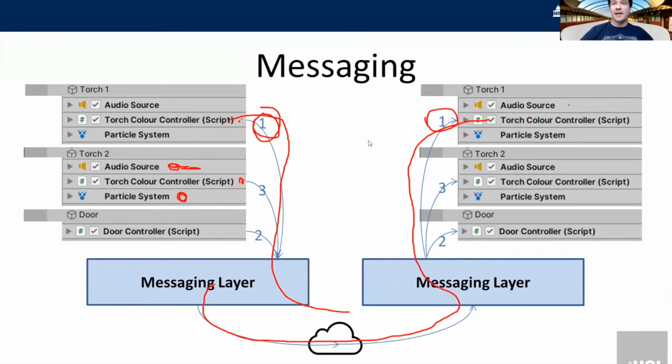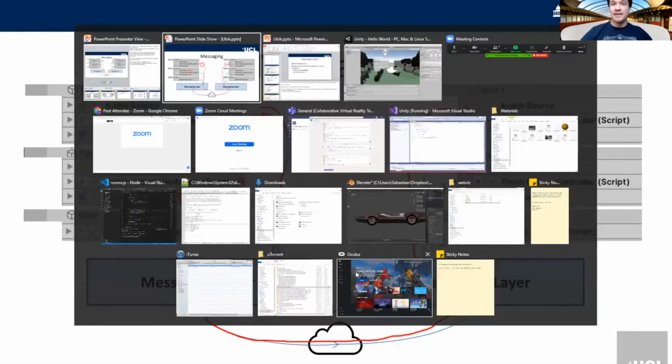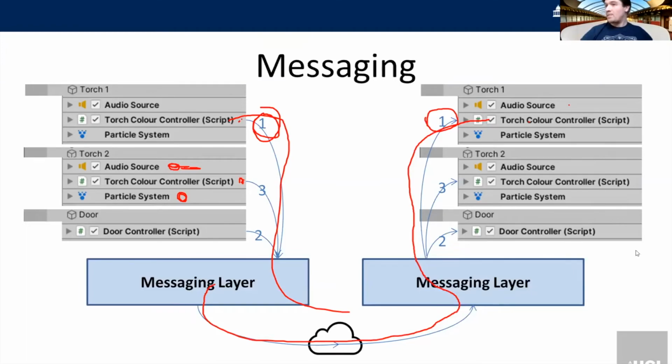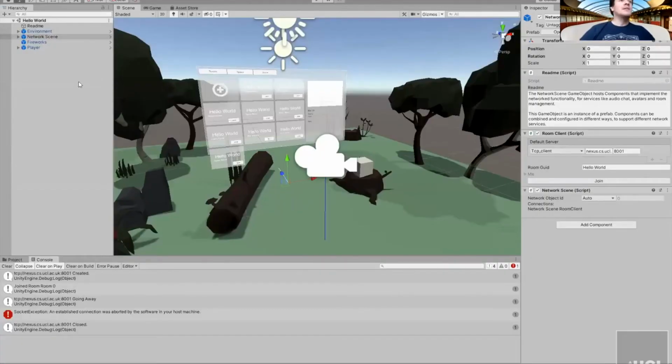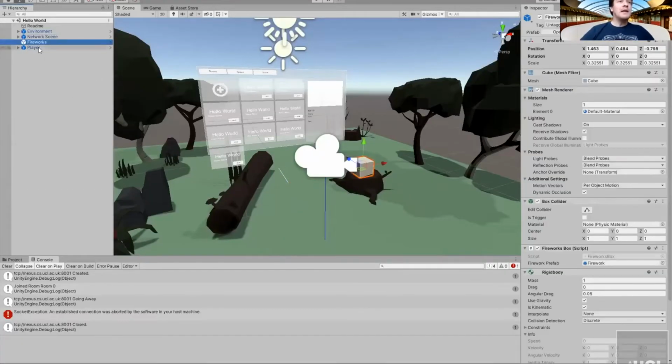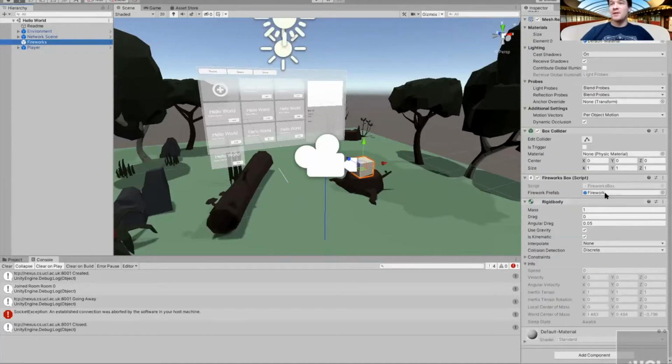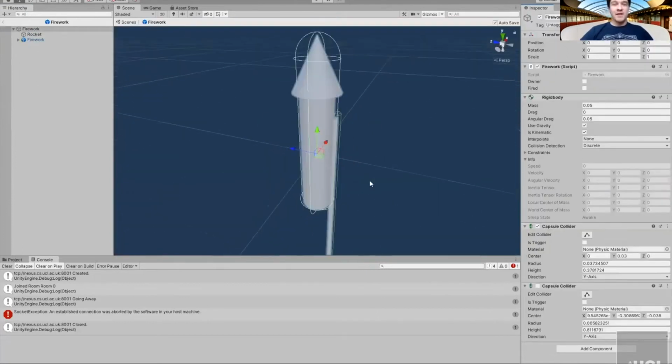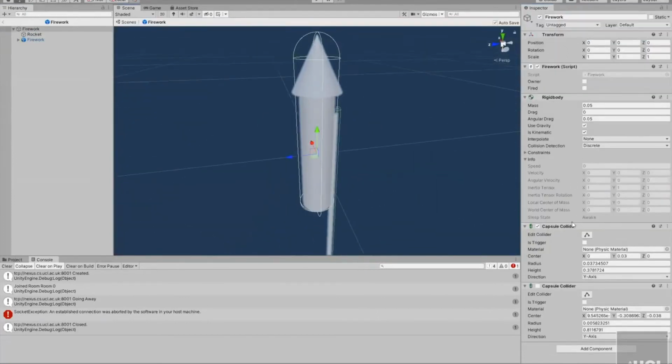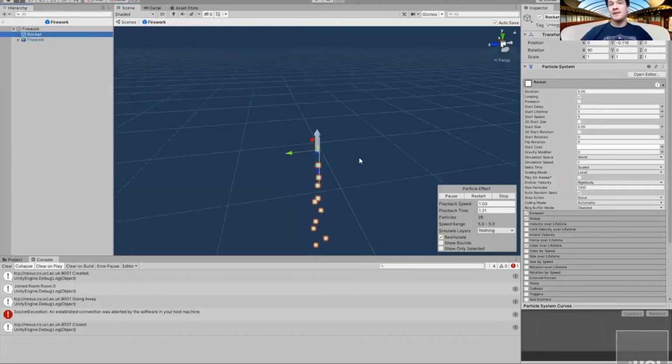So let's have a look at level 1 actually, and go back to the firework example, and I can show you how exactly you would implement a network object. So in my scene, I have this fireworks box, and the fireworks box allows me to instantiate this prefab. So this is my firework prefab. As I said, component based. I have a rigid body for physics. I have some colliders. I have particle effects and the like.